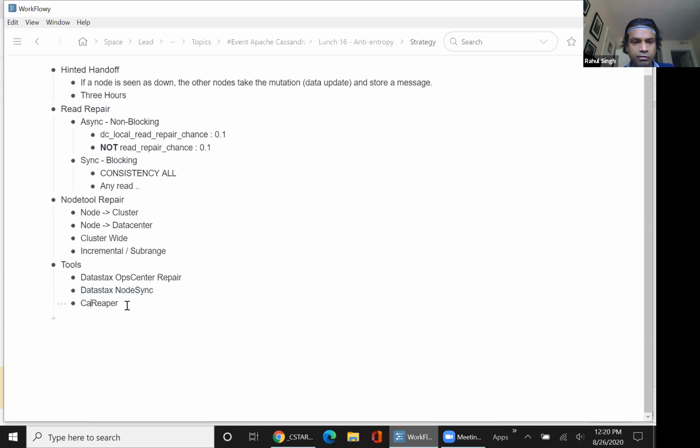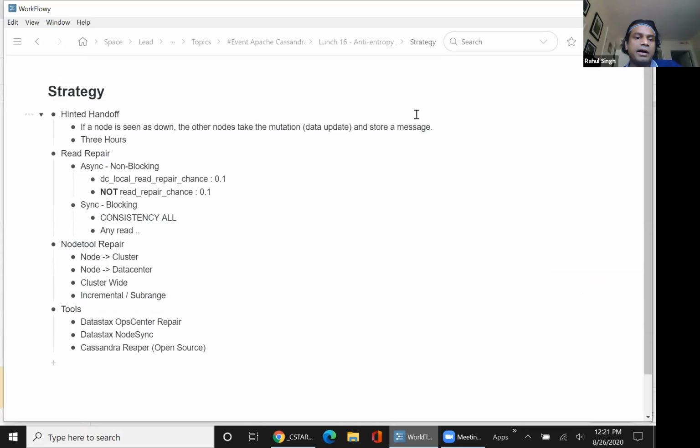And finally, there's something called Cassandra Reaper. It's an open source tool, which basically means you can use it for free on Cassandra. It also works on DataStax because it's basically wrapping nodetool, and nodetool is native to both. I don't know if it'll work on Scylla. Technically it should, because Scylla also has a nodetool interface. It definitely should work on Cassandra as well. So these are the different strategies.